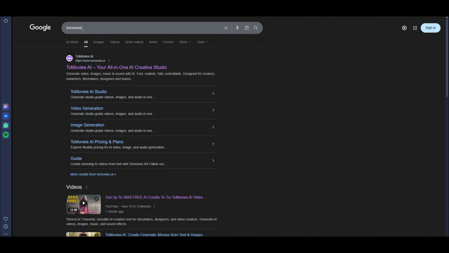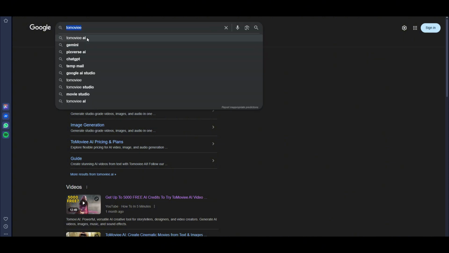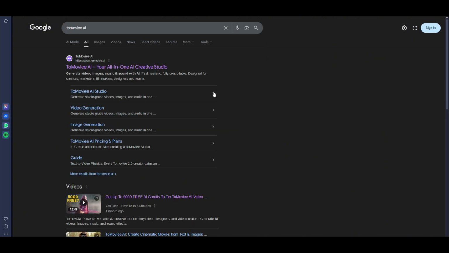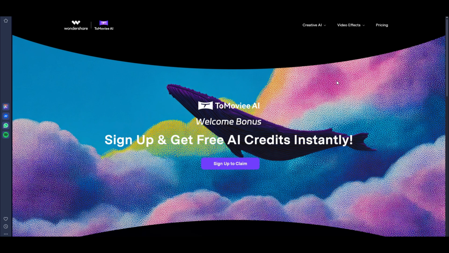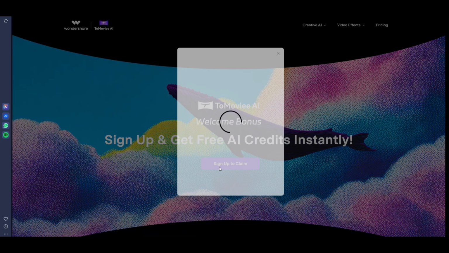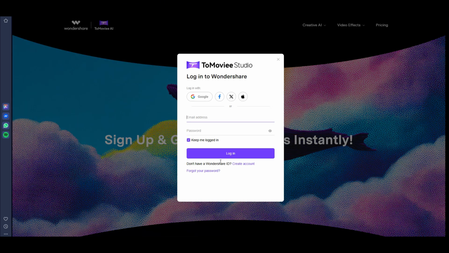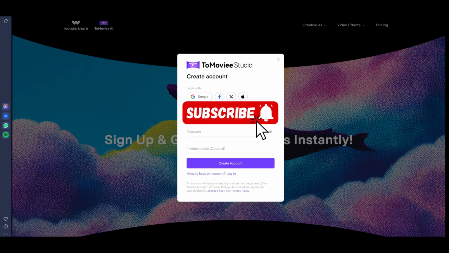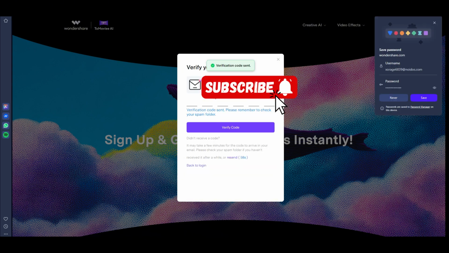First of all, open your computer browser, then search for movie AI. Then you will see the first website. Open this website in a new tab. Here we go. Then you will see this kind of page. Sign up your account. Then you will see this kind of option. Click on create account. Then you will see this kind of page. Enter your email ID. Then enter password. And then click on create account.